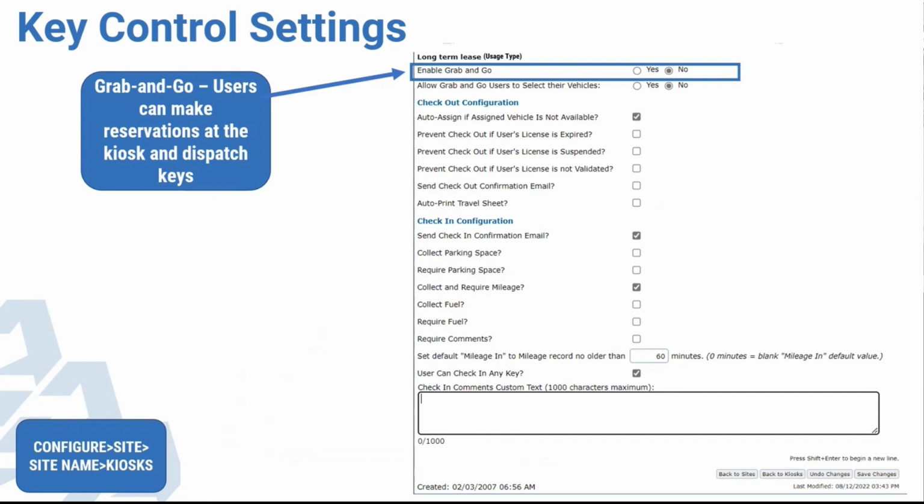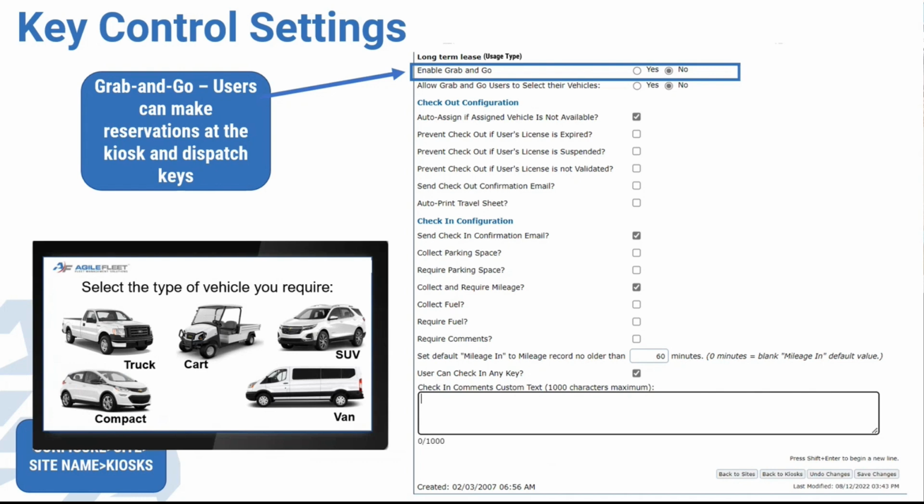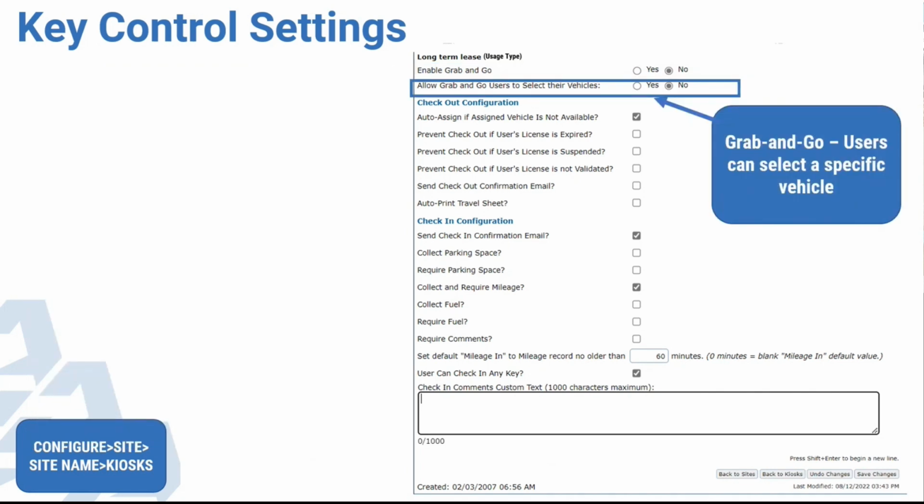I'll just move on here in regards to grab and go. Another function, the grab and go, allowing for that, as we mentioned earlier, is based upon the usage type itself. So this is where you're going to make those changes, and that's what it would look like when you click on that for the pictures.